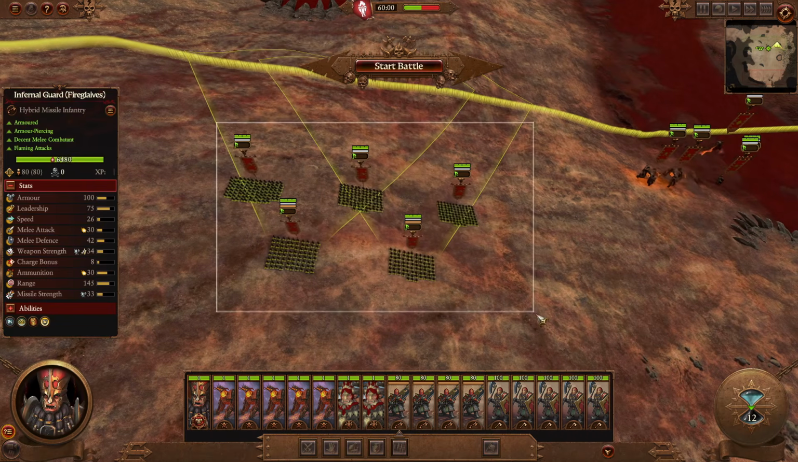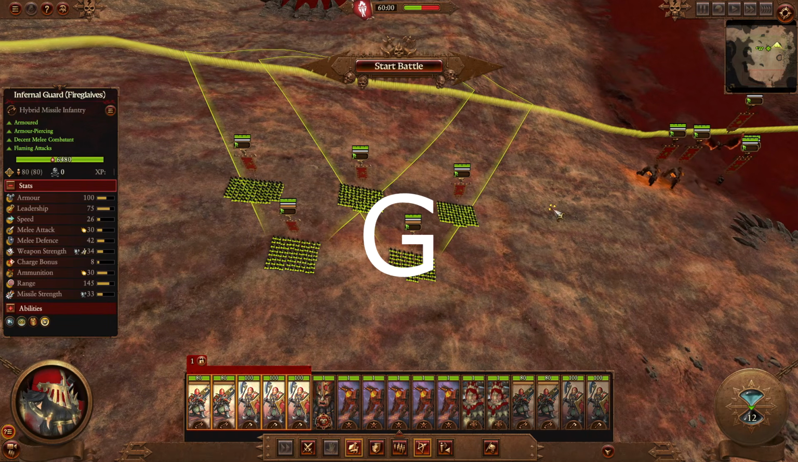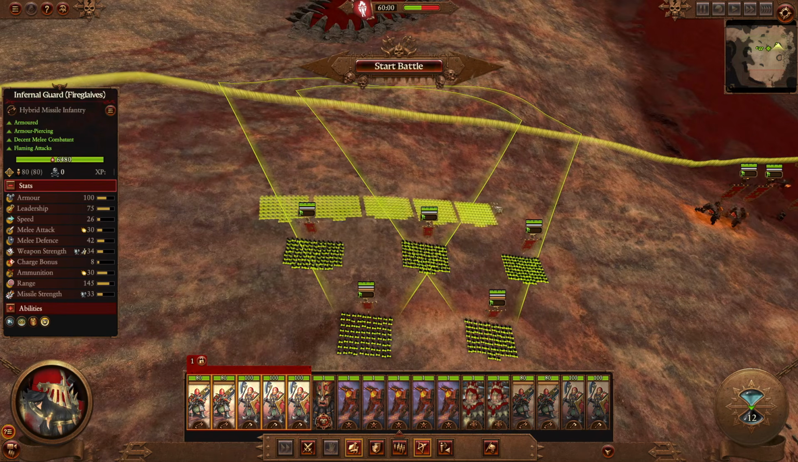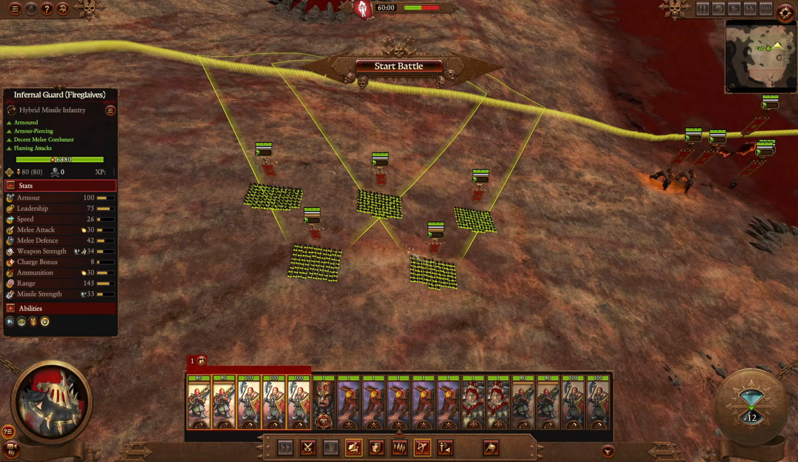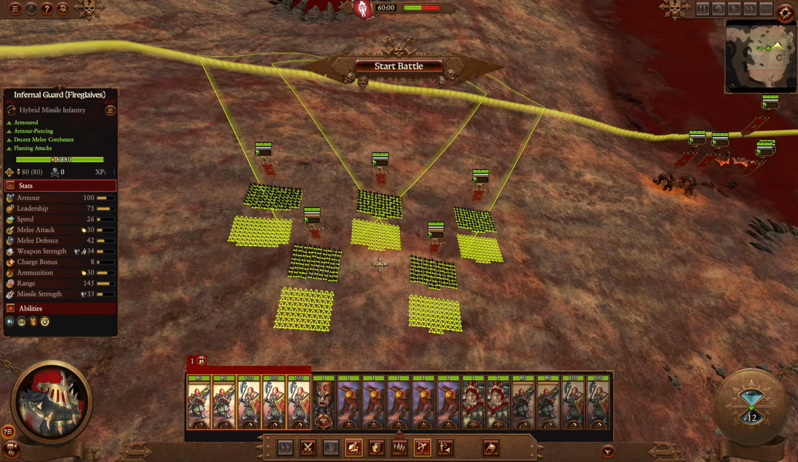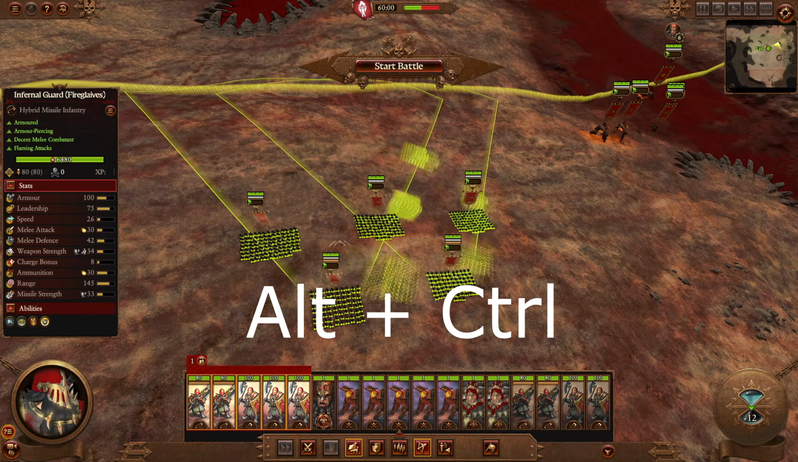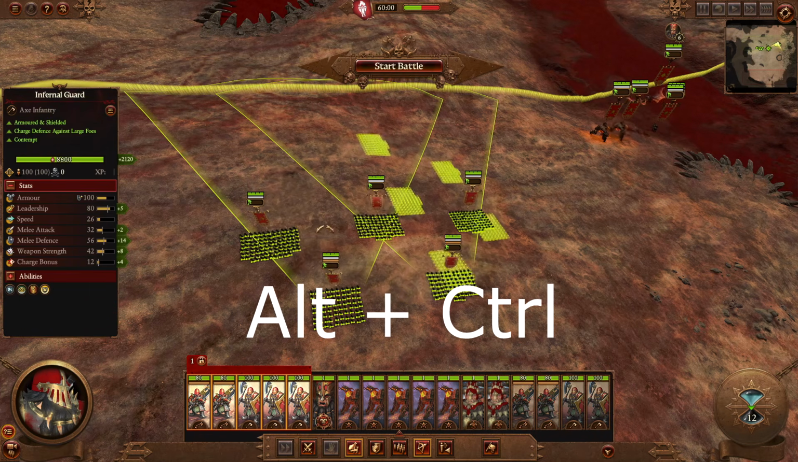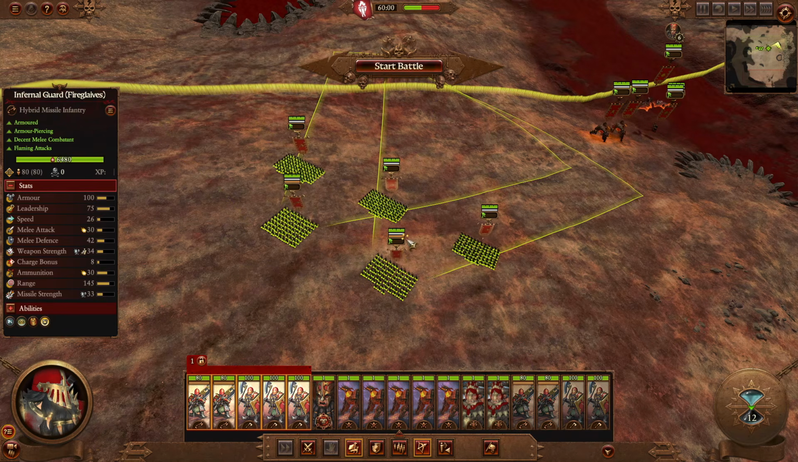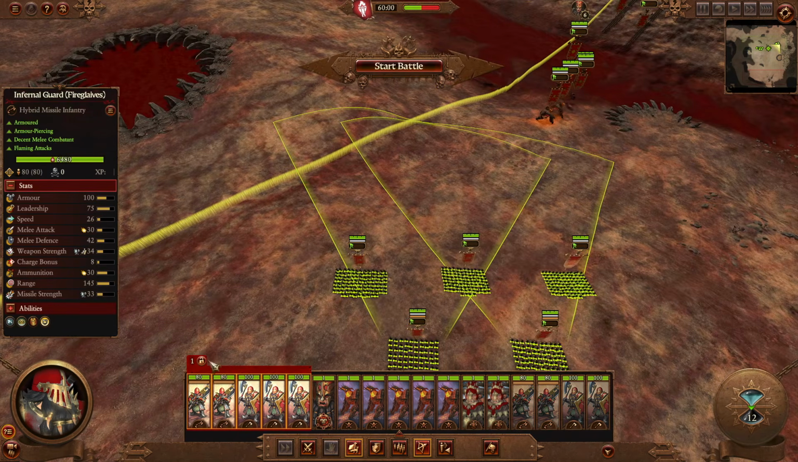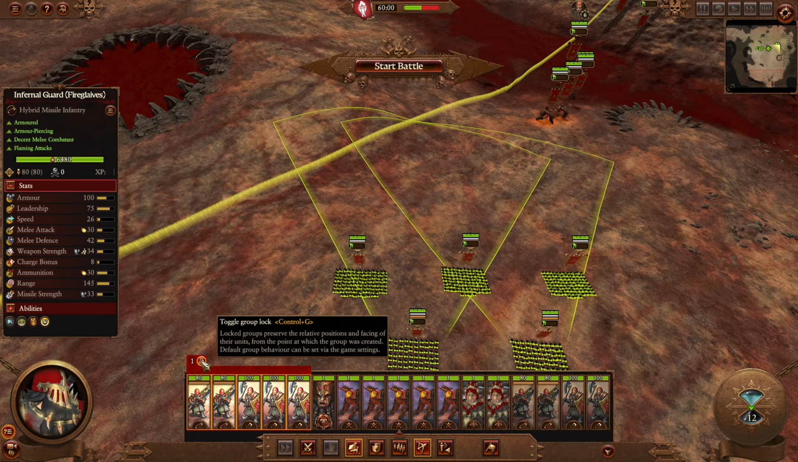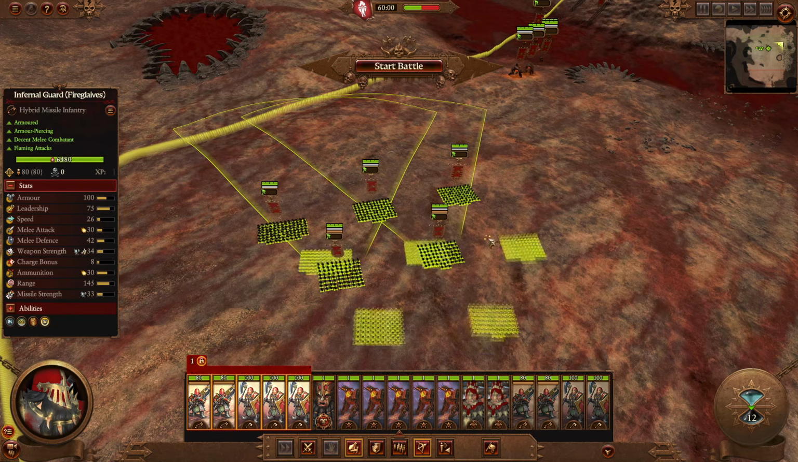Now press the G button to group your units. Grouped units, once again, if you press right click or right click and drag, you will break their formation. If you want to rotate these units in this formation, press Alt and Control at the same time. As you can see, you can rotate and move your unit formation. If this is too much of a hassle, you can always just lock the group, and now no matter where or how you click, the unit formation will never break.